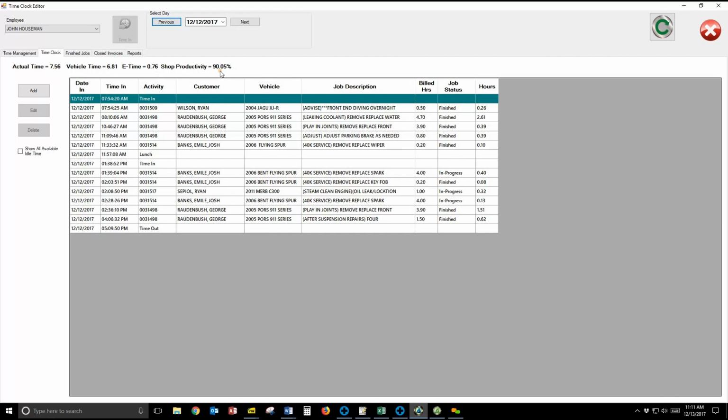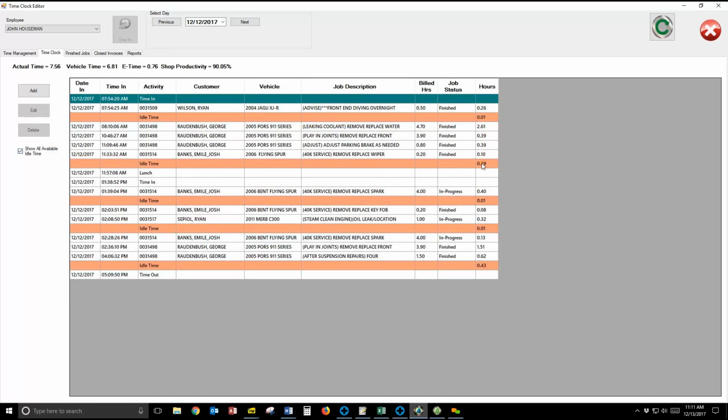So the measurement we're trying to find out with shop productivity is how much vehicle time he had compared to E-time, meaning that he wasn't clocked into a vehicle. You can see right here, show all available idle time. If I clicked on that, these would be the time punches between where he punched out of a vehicle and then he punched out for the day.